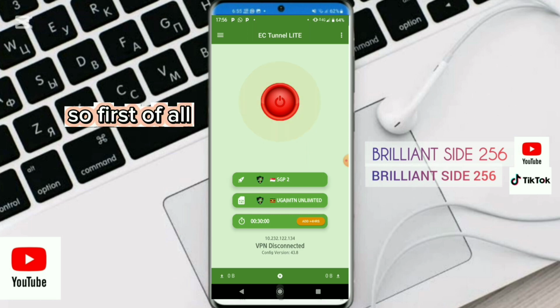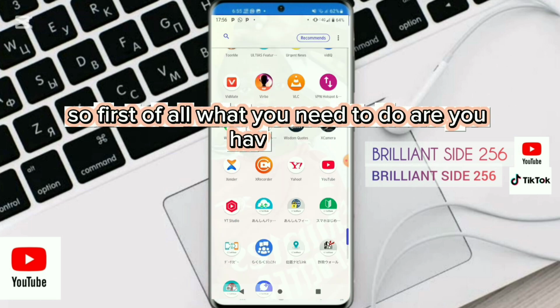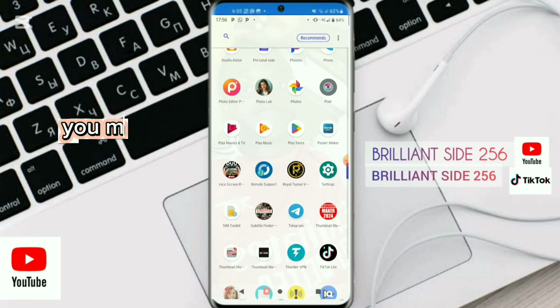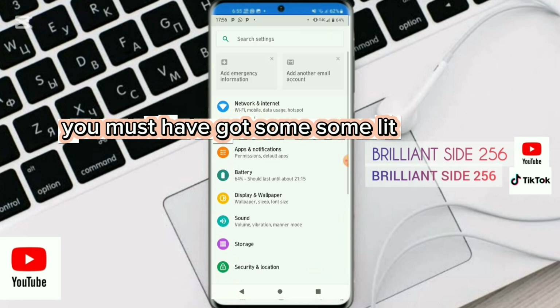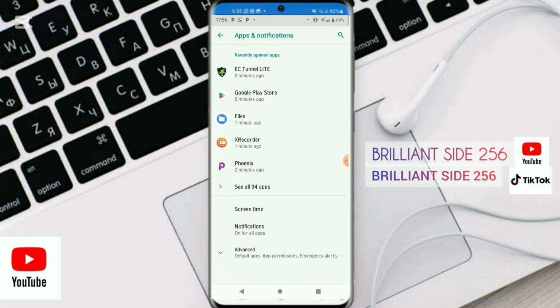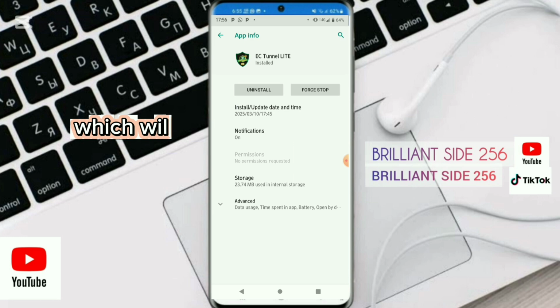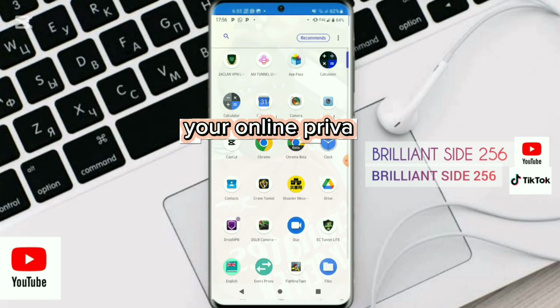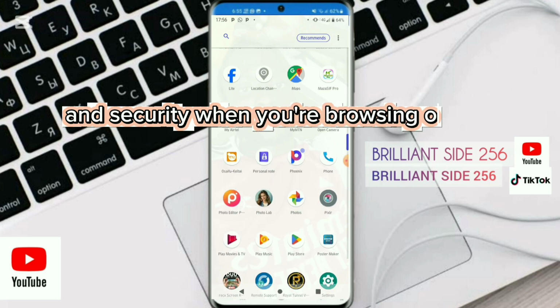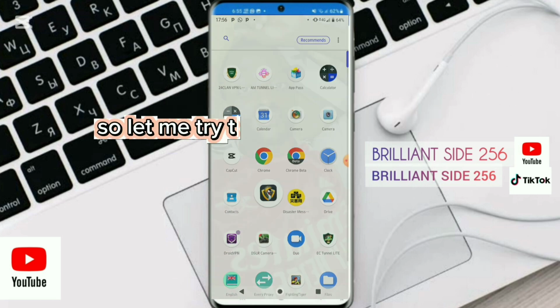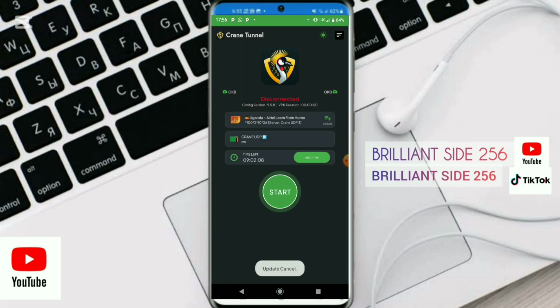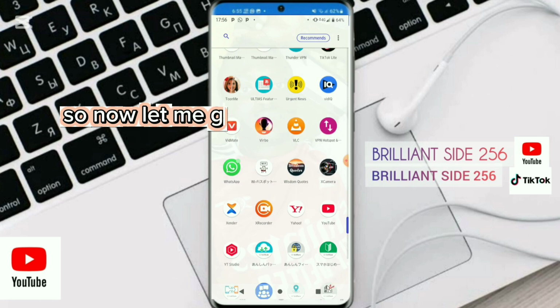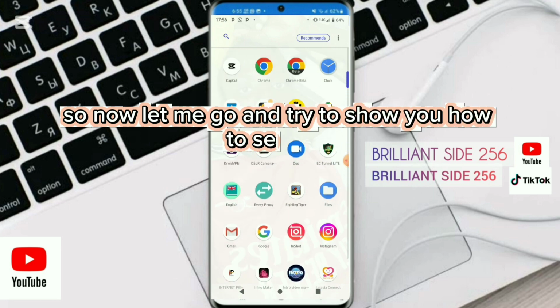So first of all, you must have some little data to fetch the servers, which will help you secure your online privacy and security when you're browsing on the internet. So let me try to connect. Okay, so now let me go and show you how to set it up.